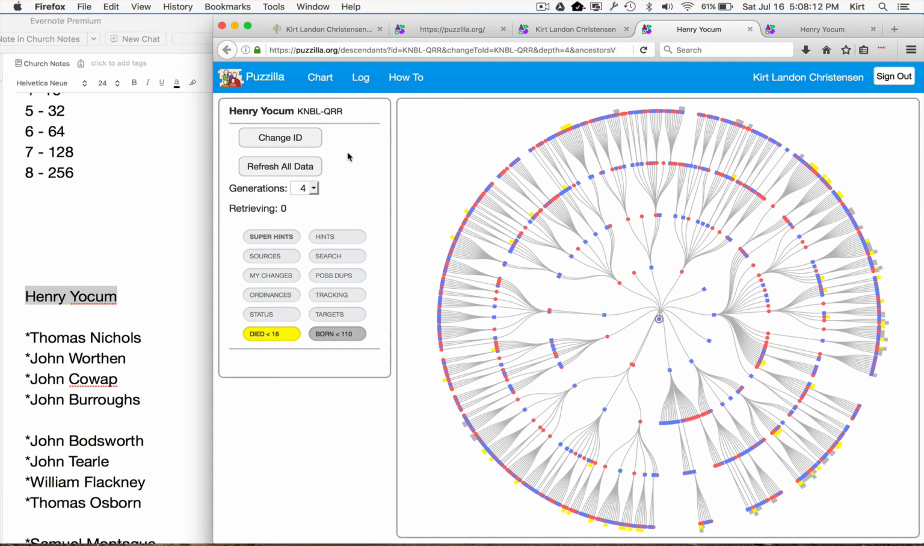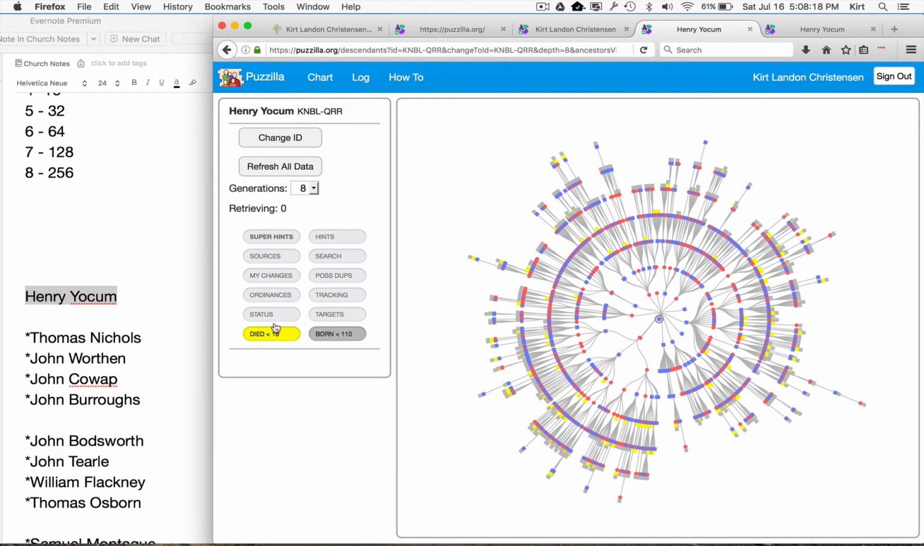And then you're going to need to change a couple things. You're going to need to change how many generations. You want to change that to 8 generations. And you're also going to probably turn off this "died before 16," which is useful but not what we're looking for. Turn that off, and then you want to turn on the ordinances green tab there. And it's going to take a while. You can open multiple tabs depending on how fast your internet connection is, how fast your computer is. And it's going to go all the way back.